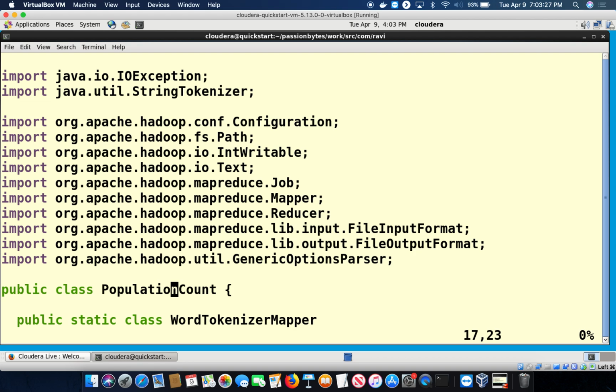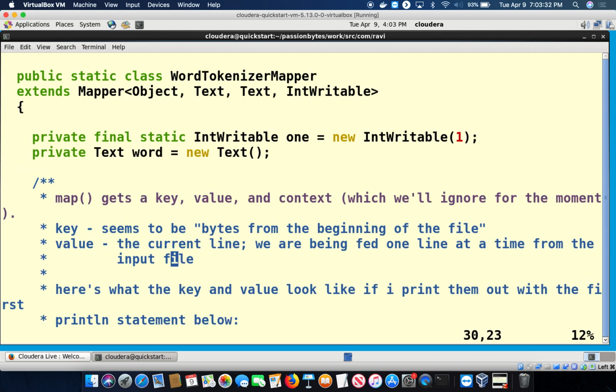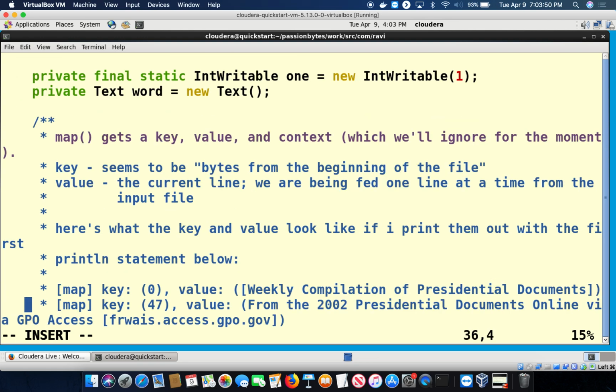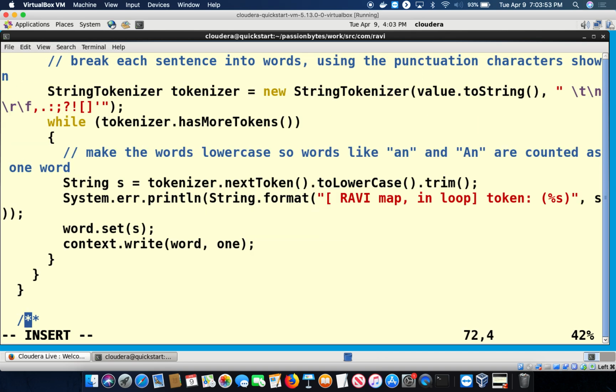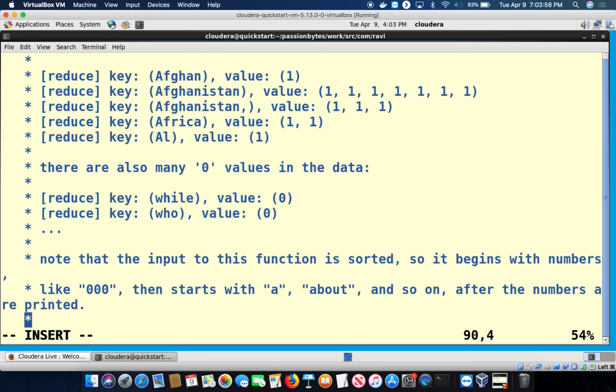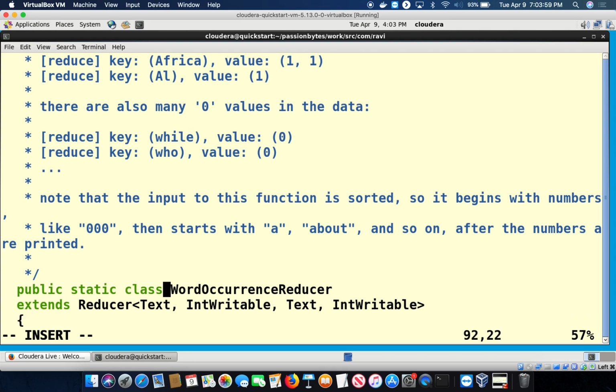Okay, so you have used PopulationCount now. PopulationCount is the name of the class. Now remember, there is a TokenizerMapper. Where is it coming from? Remember our MapReduce program, where mapper, reducer and driver are there. I am going to change that one and call it PopulationMapper. And I am going to come down, and instead of the reducer down here, I have again a WordOccurrenceReducer. I am going to change this one also to PopulationReducer. So I changed my mapper class and my reducer class.